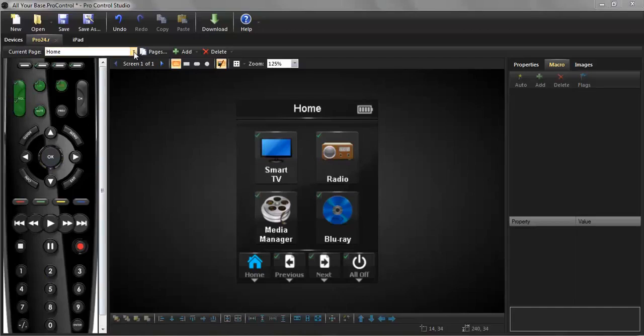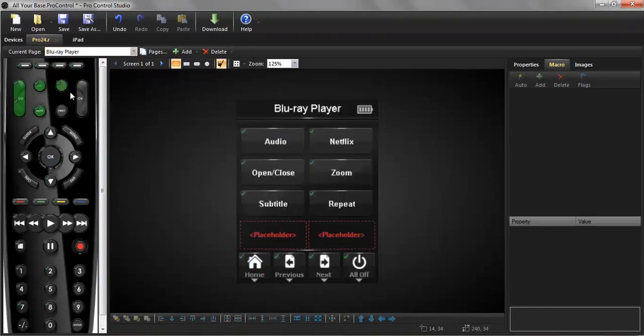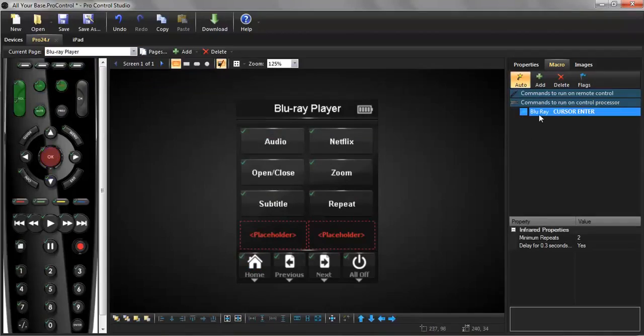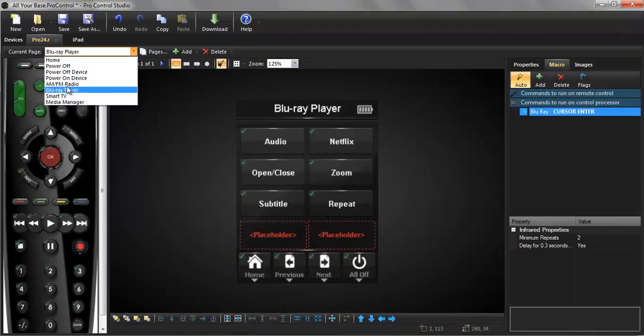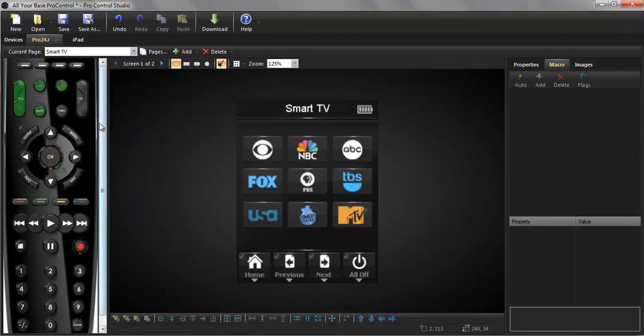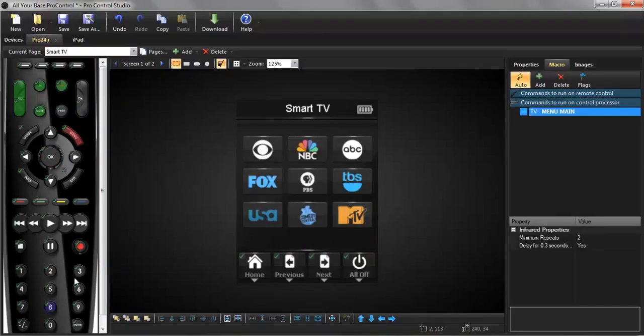that. Now if we change our current page, we can see that on the Blu-ray player page, we now have buttons and functions programmed for the Blu-ray player. Now this is the Blu-ray player page. The hard buttons are tied to this Blu-ray player page. This changes depending on which device you're connected to. If I change to the Smart TV function, you'll see that all the commands on the left here are now tied to the TV rather than the Blu-ray, and this changes for every page that you're on.